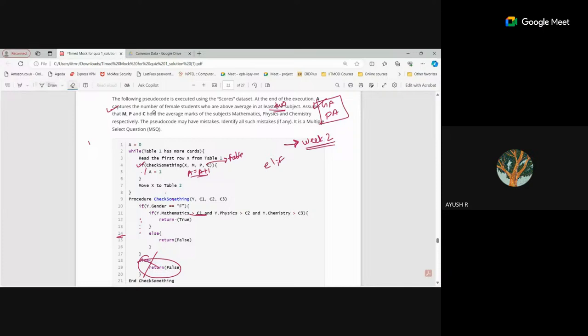Yeah, same thing only, what we are discussing. Elif is just used in Python. Yeah, Elif is basically Python. But here, what we are discussing, remember one if thing, and else.